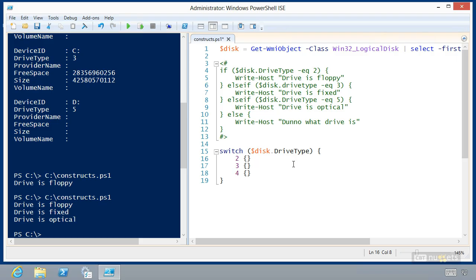If it is 2, if it is 3, if it is 4, so what did we, no, 5 was optical.